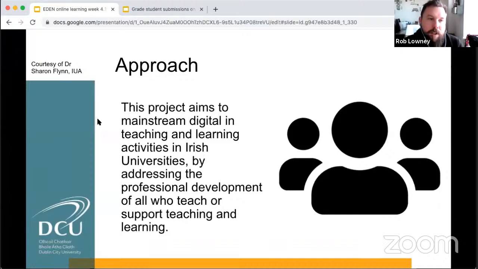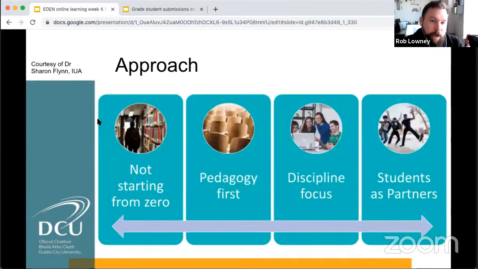And I suppose the approach of this project is to move away from that idea of champions, but really to help mainstream digital in all that we do in university teaching and learning, and to help mainstream everybody's skills in universities. The project is underpinned by 4 pillars.